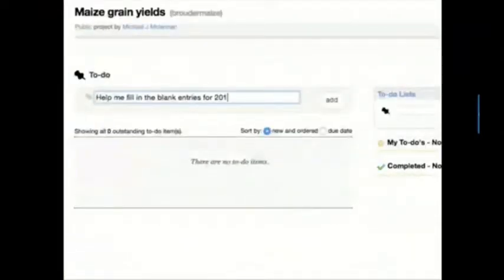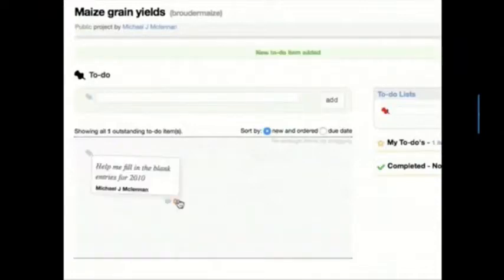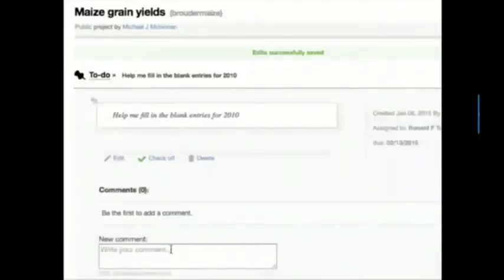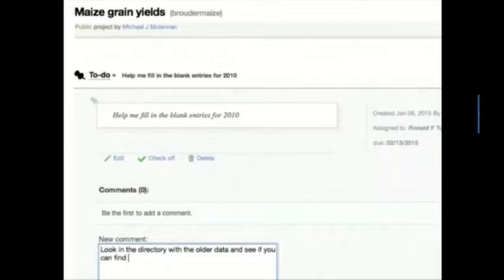So there's a to-do list capability where you can create these little to-do list items, and you can assign them to people on the team. You can give them a due date. You can have conversations about all of this. You can say, hey, I need to clean up the data. Where is the latest data? And I'll say, oh, look in this directory. We need to make sure that that data is incorporated. Double check these fields and so forth.